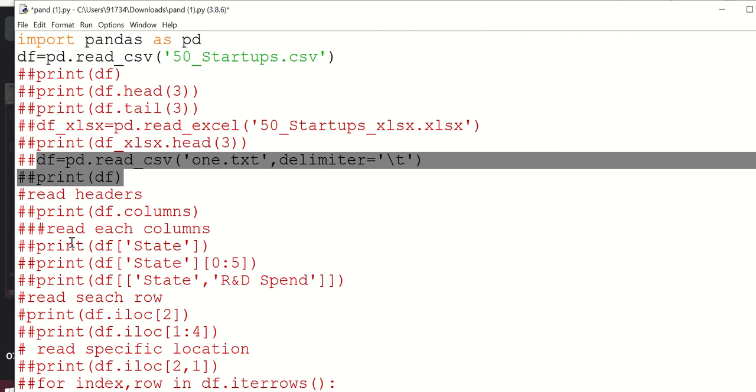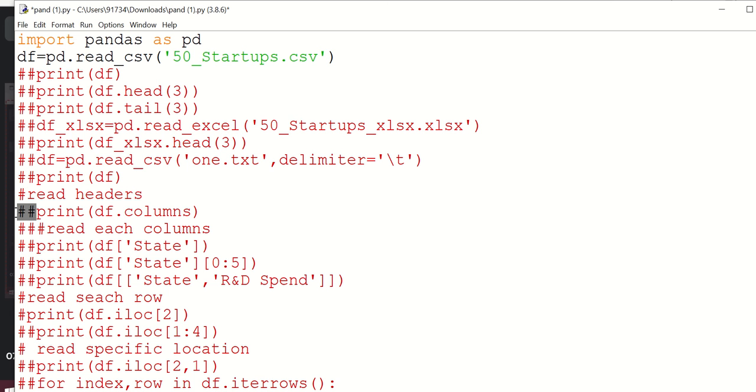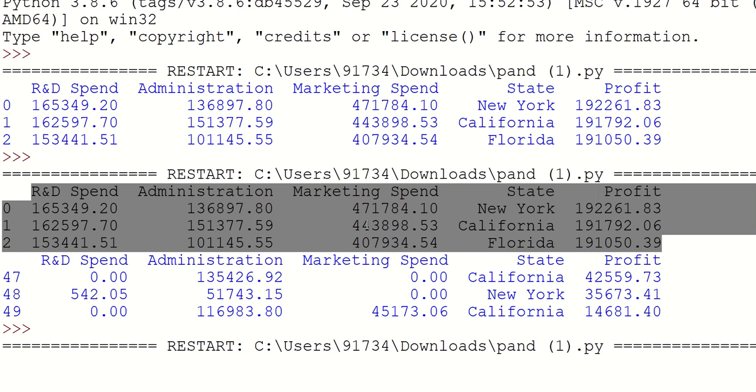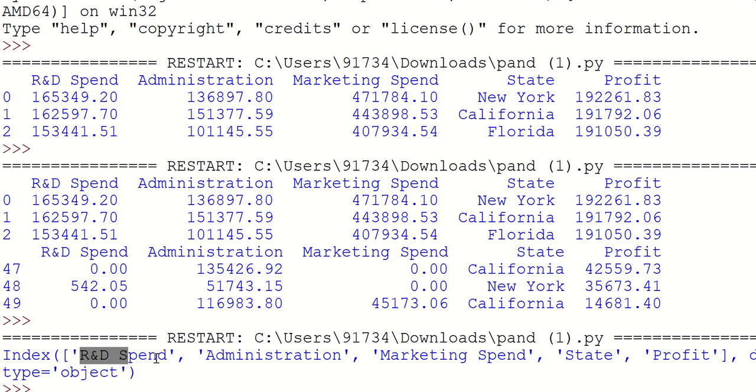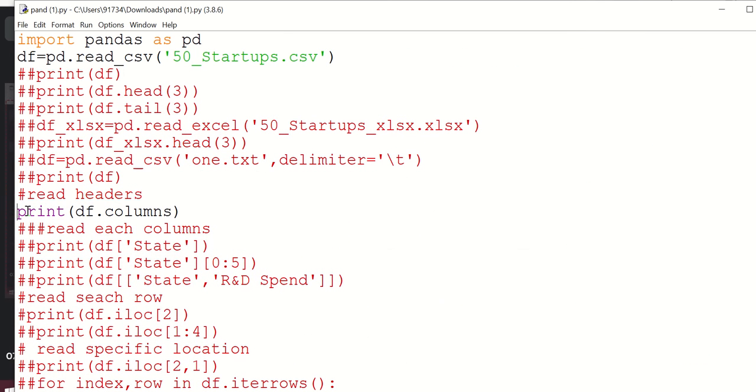Now I can do many other things. So let us see what other things I can do. I can print only the columns. If I want, I can just put print df.columns. So it is giving only the column names. This is a simple one. Now we can take other things also. Only state, okay, I can take only state.